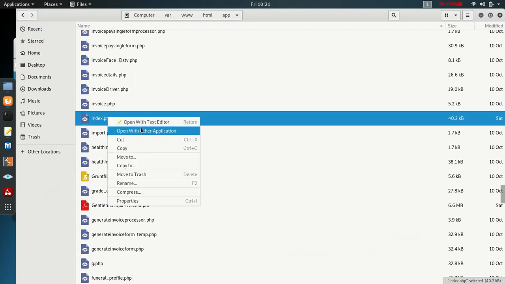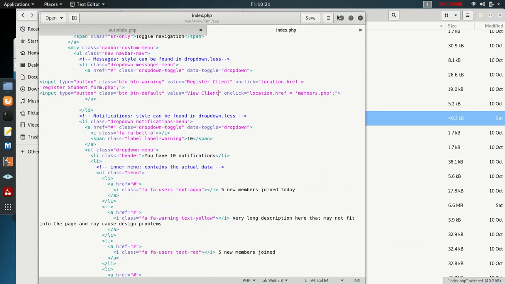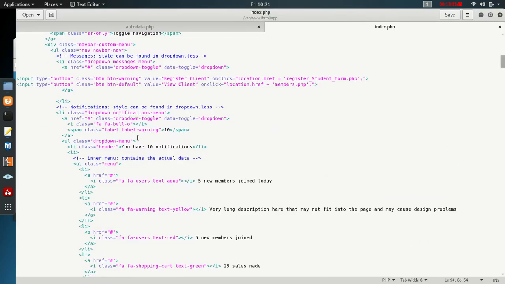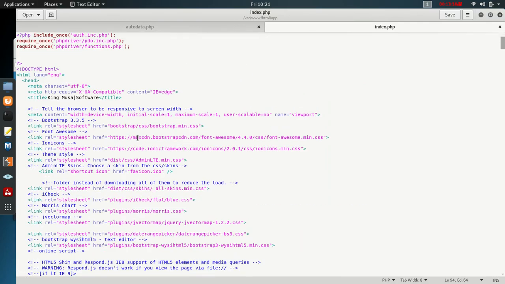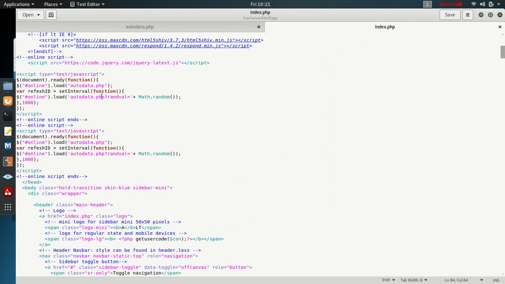This is the index page. We open it, and we maximize here. This is the code. You can see we're calling this page, which we named auto data. So we're calling this page, and we're putting it in this div.